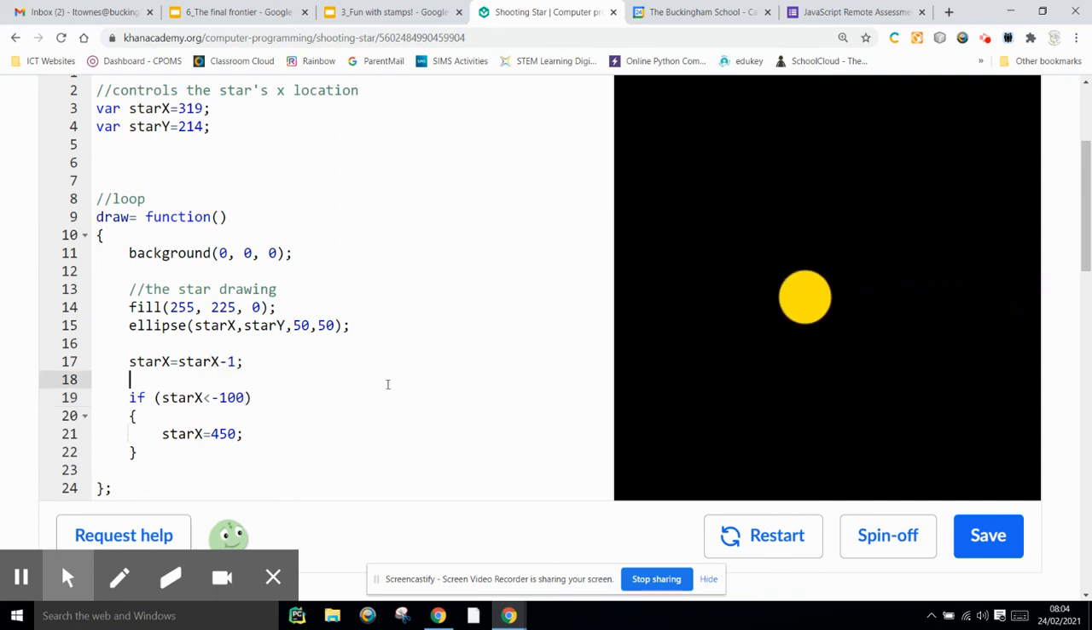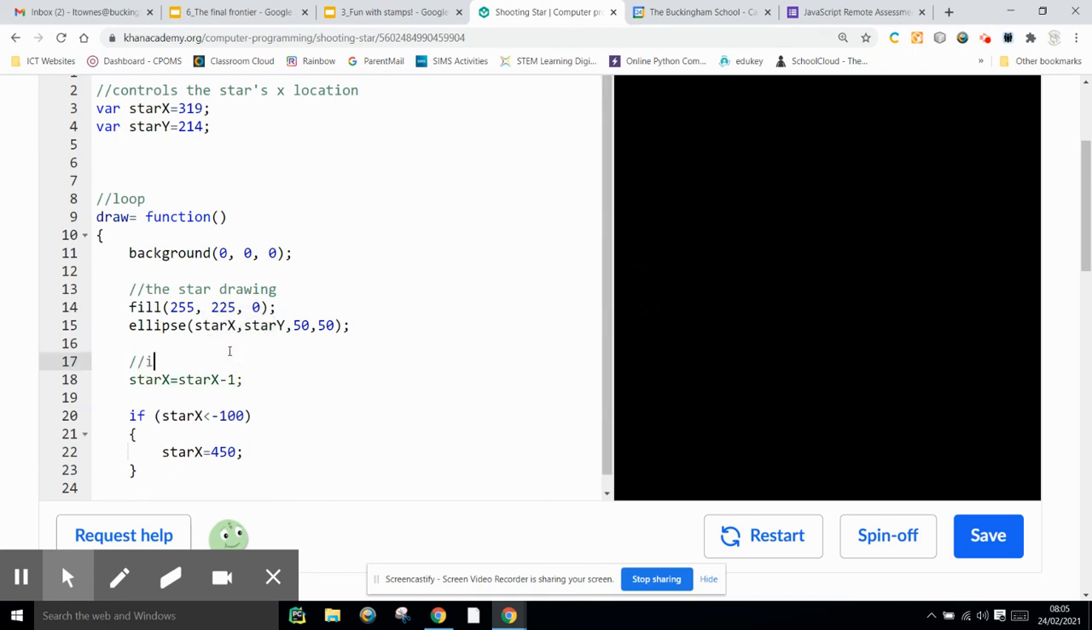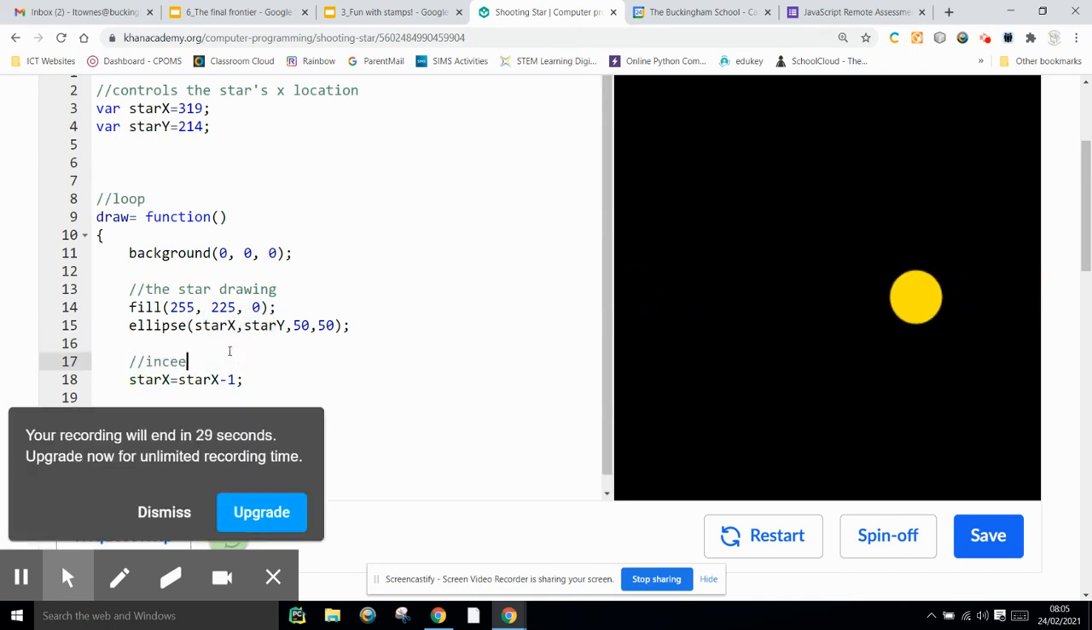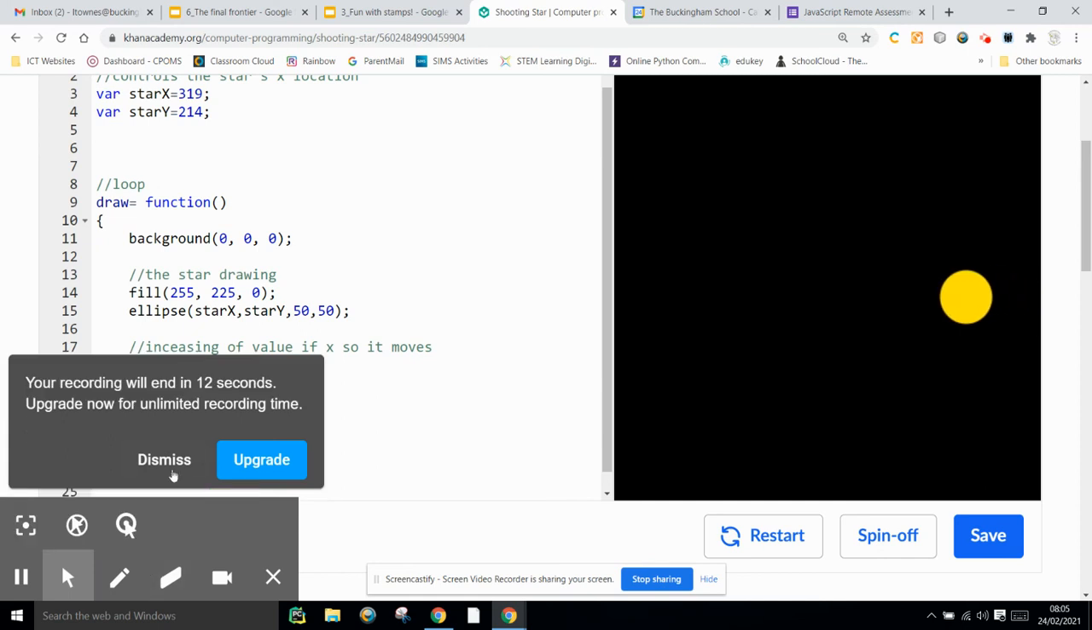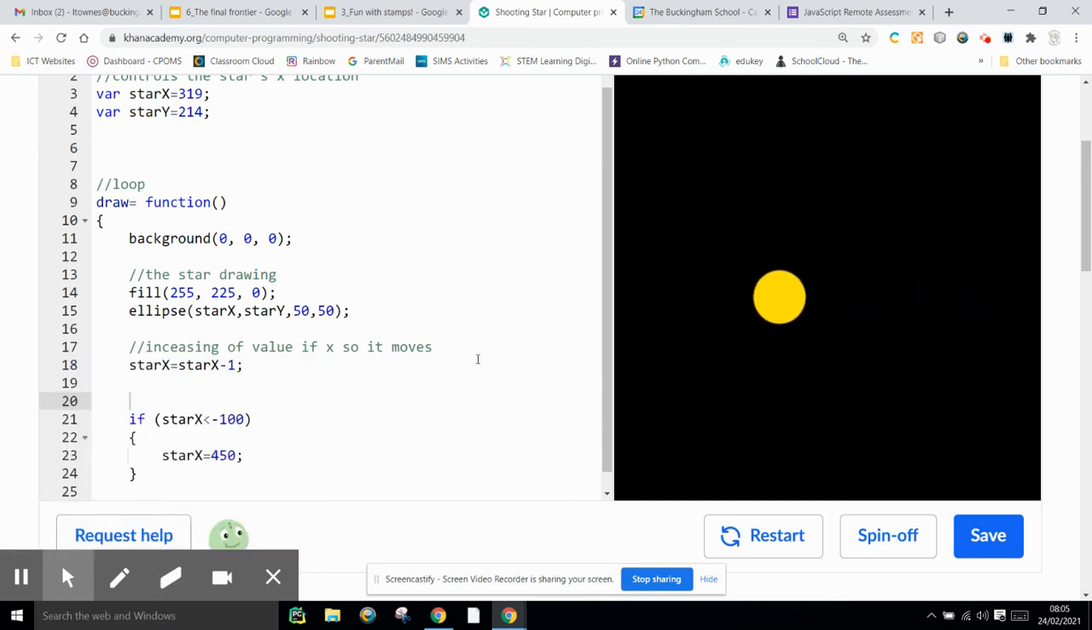Now obviously we can make it go faster, like a proper shooting star, by just changing the value there. So obviously the bigger we take away each time, the faster it's going to go. This right here, that's changing the value of x, so it moves. And then that if statement, that's actually making it repeat. So in the next video I'm going to show you how to make it a bit more interesting by having it appear in a random location.